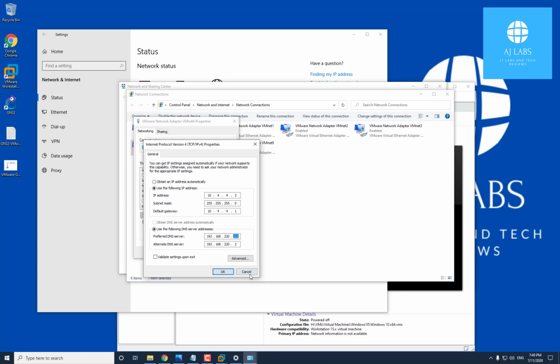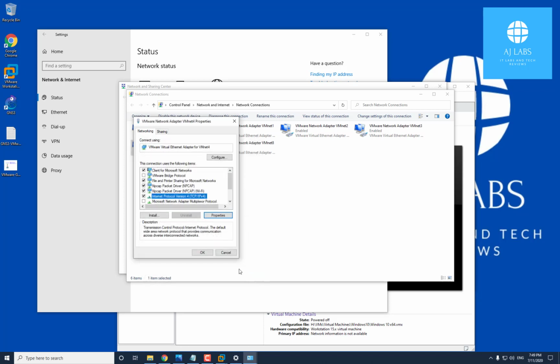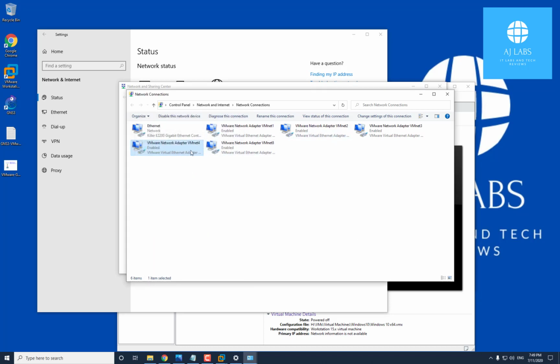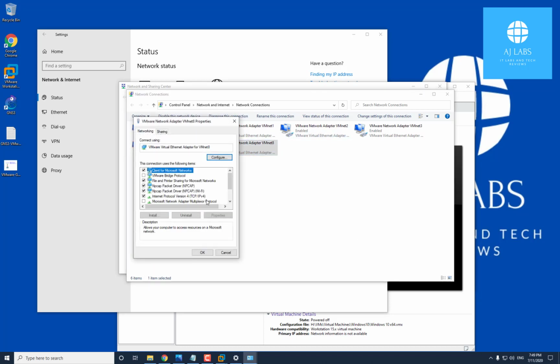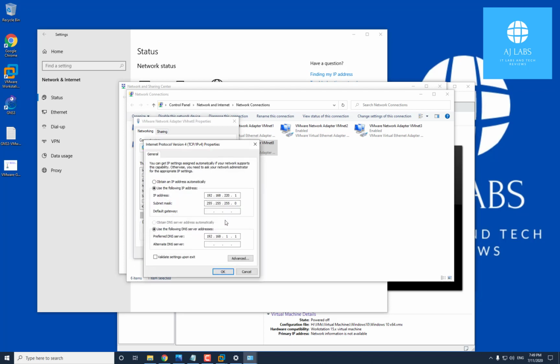Right, so this IP address here, let's just cancel that, and I'll show you my VMnet 8. Go to Properties, TCP/IPv4, and as you can see, VMnet 8 has this IP address here, 192.168.221 with a 24-bit mask, and the DNS server I've put on here is my local home router. So my local home router is my DNS server for my NATed IP addresses on my VMnet 8.